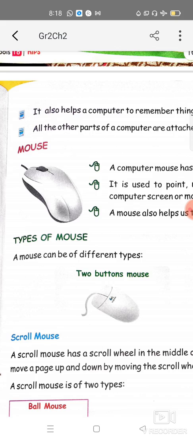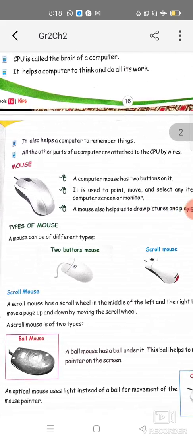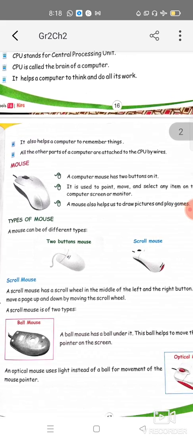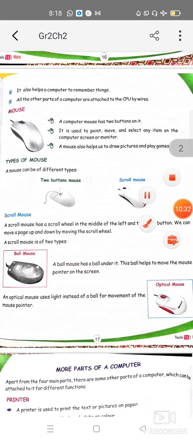And scroll wheel, I told you that it is used for scrolling the page or document. With the help of mouse, you can draw pictures, you can play games, you can select the things, you can open the things, you can drag the things. These are all the functions of mouse. There are two types of mouse, 2-button mouse and scroll mouse.